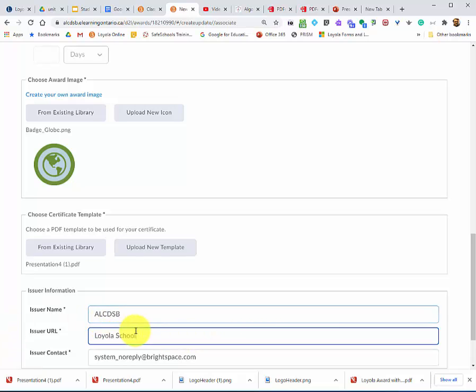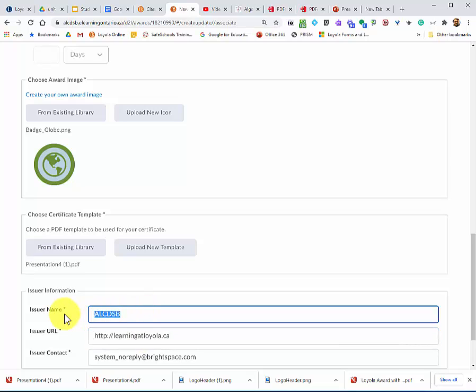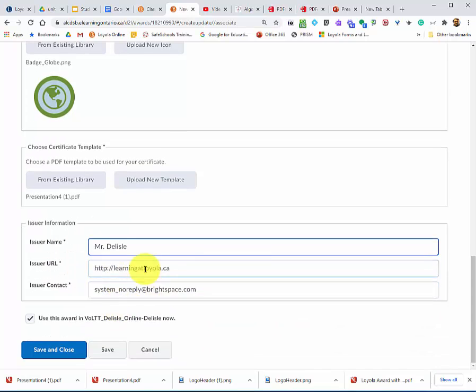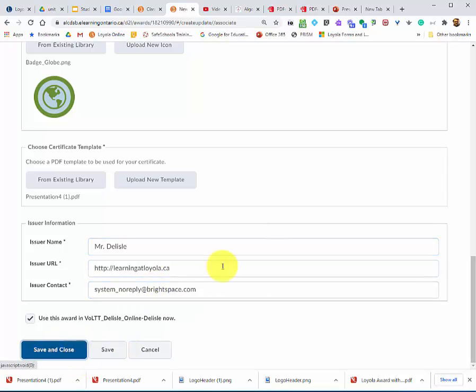Or so that's URL, pardon me. Issuer name I'm just going to say is Mr. DeLille for this one. How's that? Okay. The other ones I don't need to. I'm not using those other replace strings, so I'm not going to worry about it too much. I'm going to save that and close it.